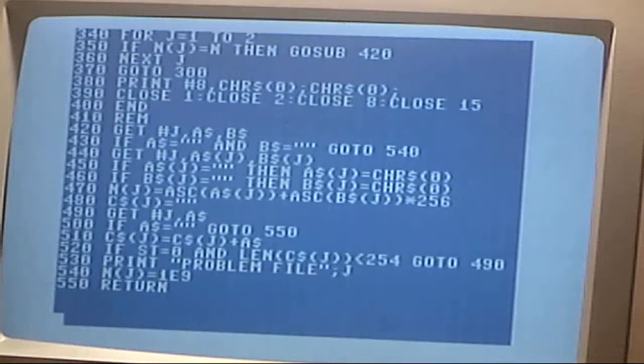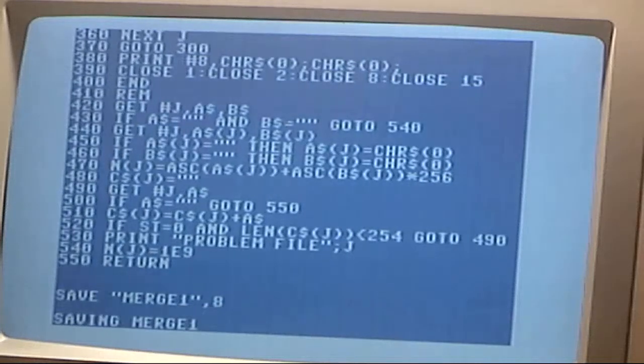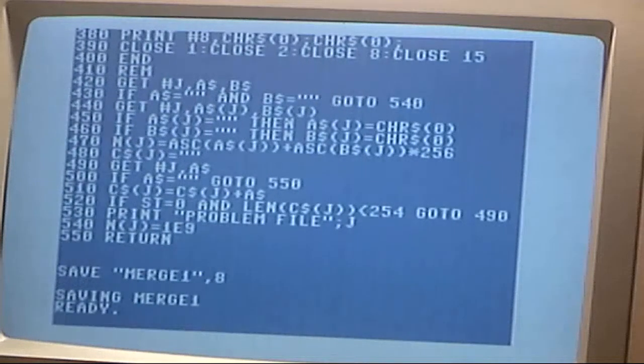Alright, that's the end of the program there. Okay, let's save this as merge, no, not marge, merge 1, because I'm sure there's going to be multiple versions. Let's run it and see what it does.